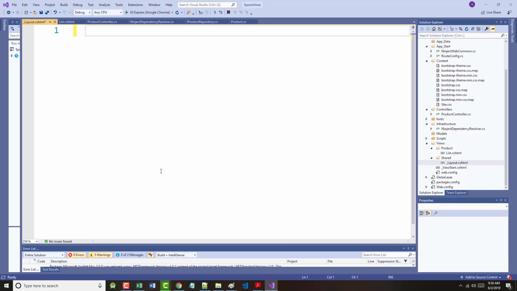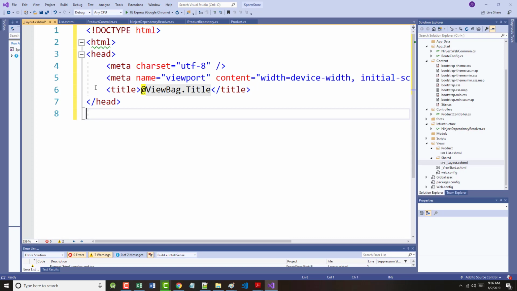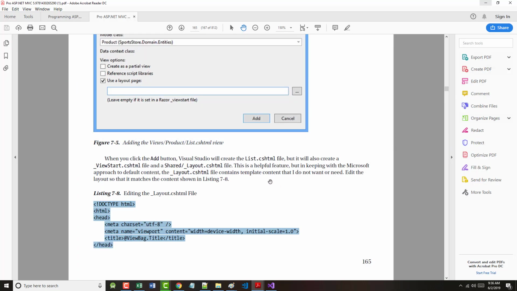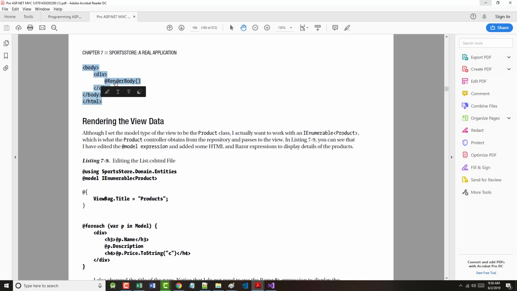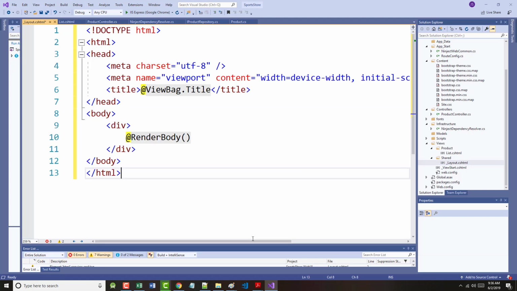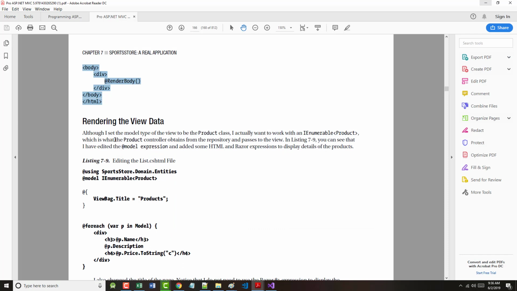As always, don't get worked up if we get an error here. It is not complete. Got to go on to the next page here and add the rest. All right, that should be fine now. Although I set the model type of the view to be the product class, I actually want to work with an IEnumerable product. So again, later, we're going to end up putting in database data, but for now, we're using the information that we put into the interface. All right, the IEnumerable product is what the product controller obtains from the repository and passes to the view. In listing 7.9, you can see that I have edited the model expression.